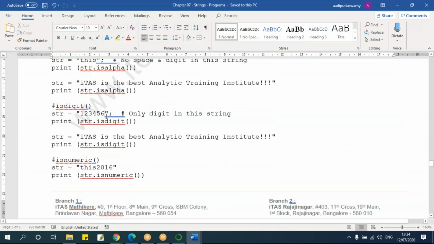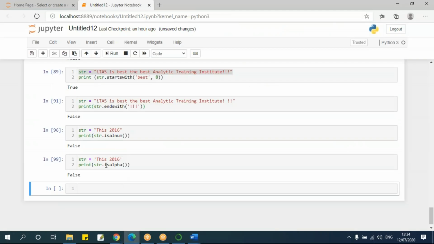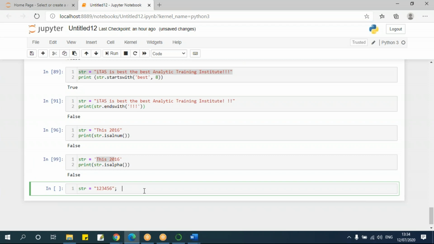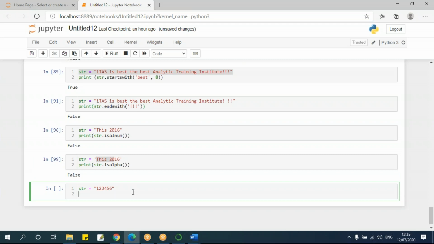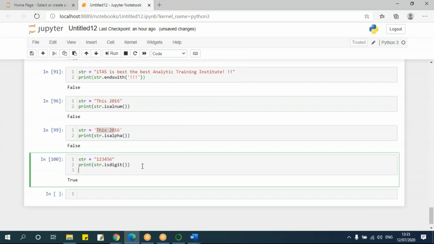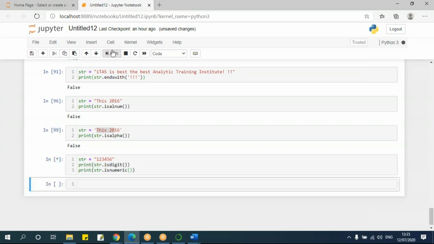Here I have something called isdigit and isnumeric. Both are actually similar, so we'll work on both. If you want to get the values by numbers, say only numbers, then I can use isdigit or isnumeric. Will work both together here only. Say print str dot isdigit. Let's run this. See, it's a digit. Let's say isnumeric. Run this.